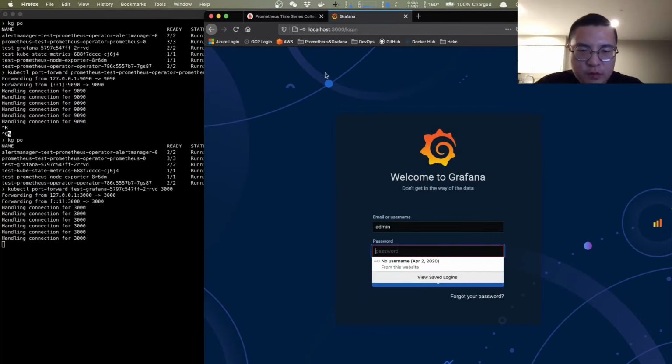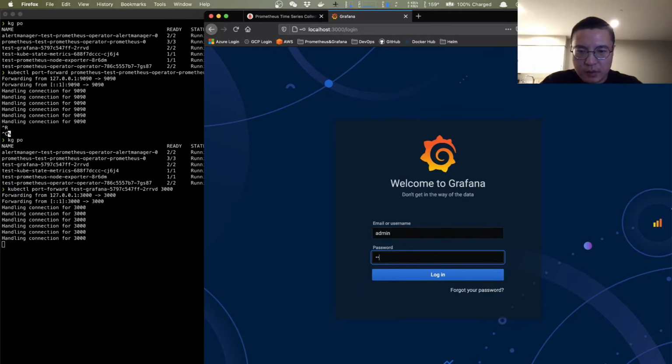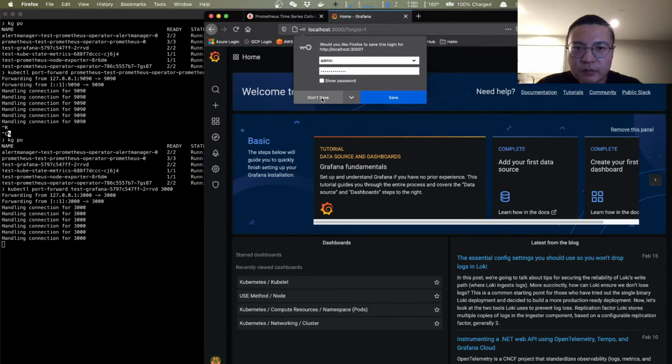Yeah, so if you don't remember the password, just take a look at the documentation. The default password for admin is prom-operator. As I didn't change the default password, it's going to be the same as what the documentation says: prom-operator.